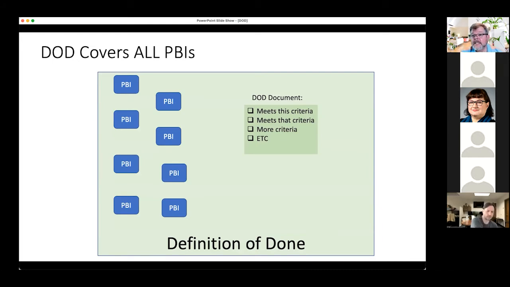And we're going to get into some of the details of what one might look like in the future. This is one thing I see a lot of times: people say, okay, I got a definition of done for this product backlog item and another one for this, another one for this. No, no, no, no. It's one big list.